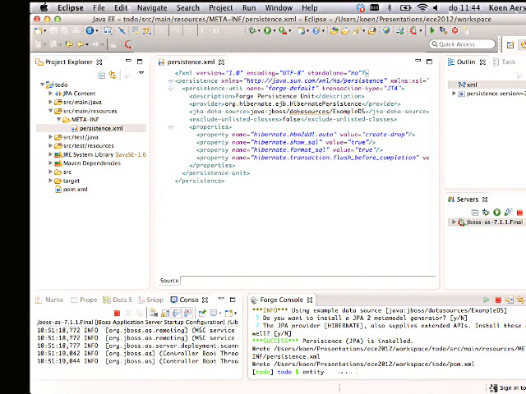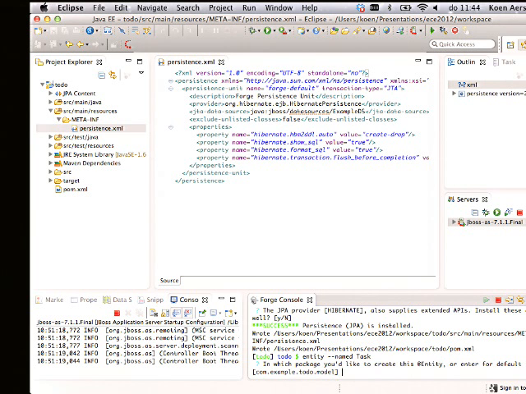Let's create an entity named. So without persistence installed, this entity command wouldn't even be possible, yeah? So it's only because the persistence is enabled, because I have installed this capability, that my entity command gets enabled and I can create an entity. So the first entity I want to create is a task. I'm going to go with the default package to create it in.